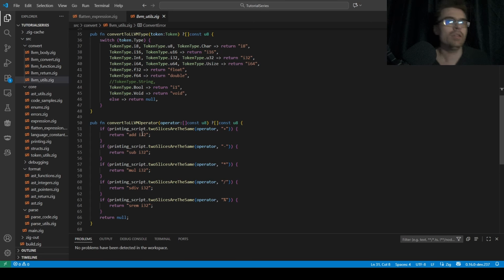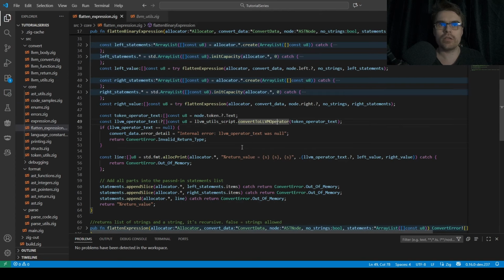I'll add it later. Does my code work? Well, let me just implement 10,000 features, and then obviously I'm going to do it part by part. So I'm just going to presume everything's an I32 for now, because LLVM is more complicated than anything else.